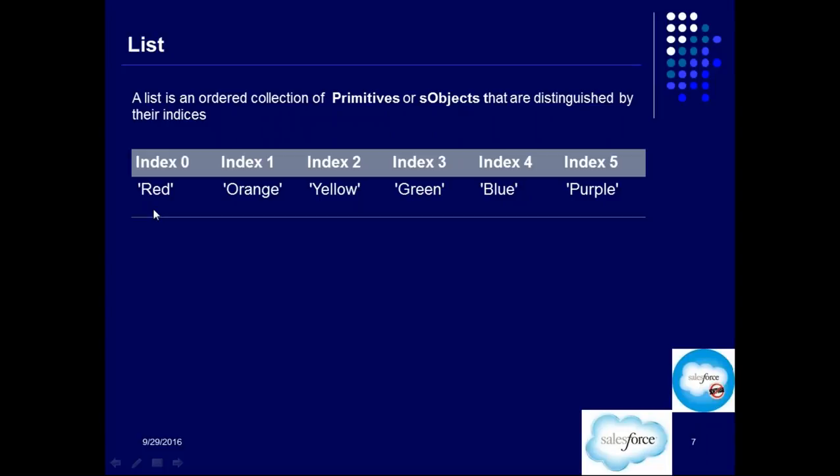Okay, so a list is an ordered collection. In this ordered collection, what happens? Every value has got an index number, and they are actually identified or distinguished based on the index numbers, which means this is the unique key for this value, right? Index number is basically the unique identifier for that value.